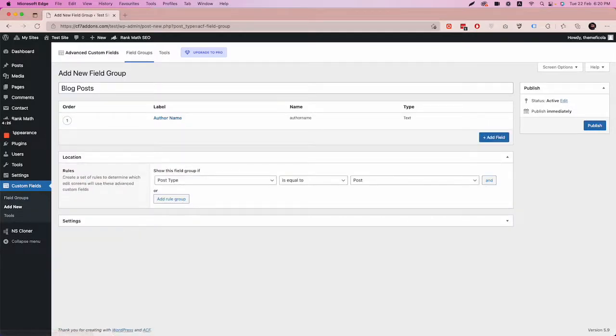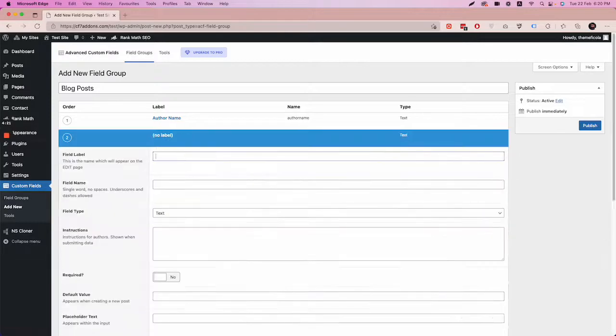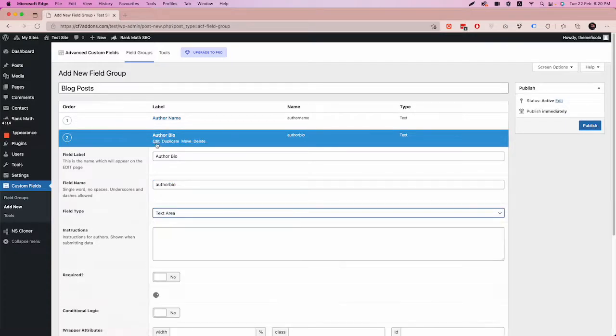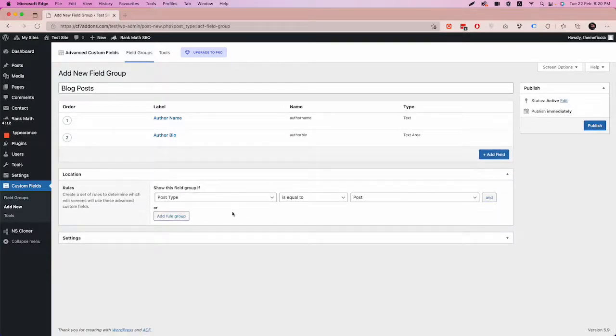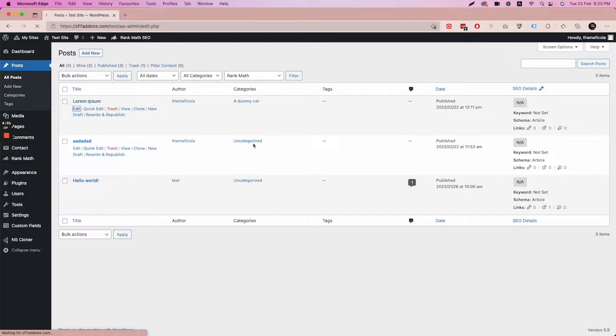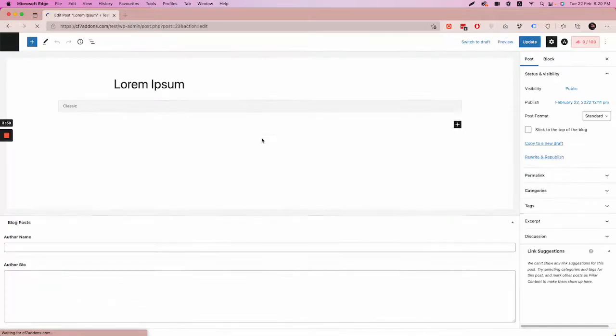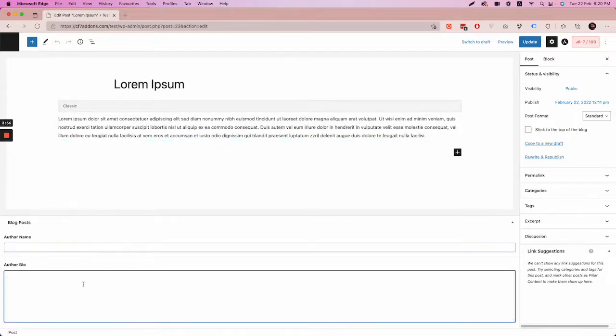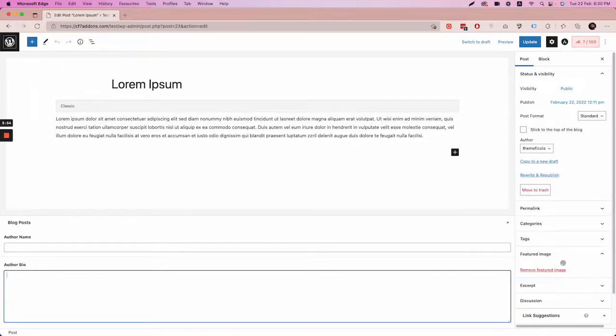And let's create a field called author bio. Let's make it text area. Now let's set post type equal to post. If we now go to posts, we now have author name and author bio on the posts.